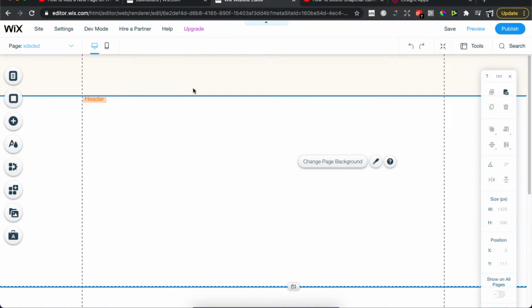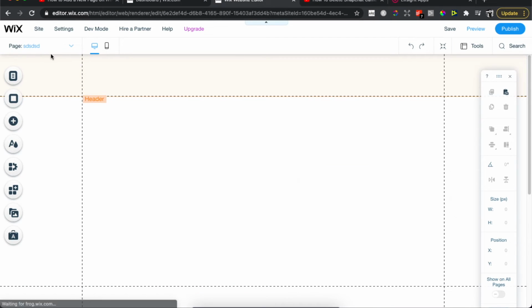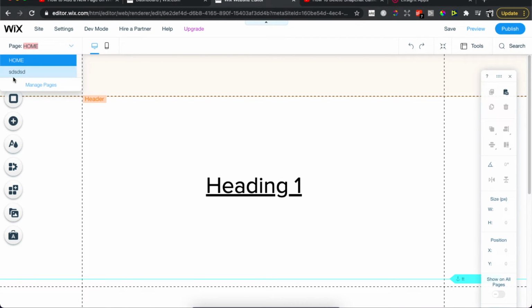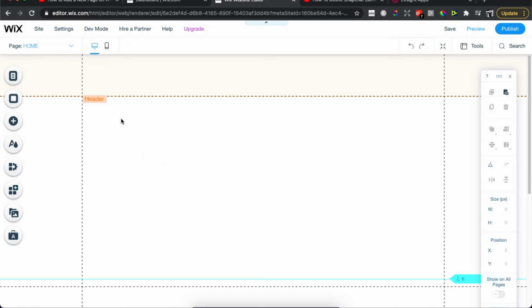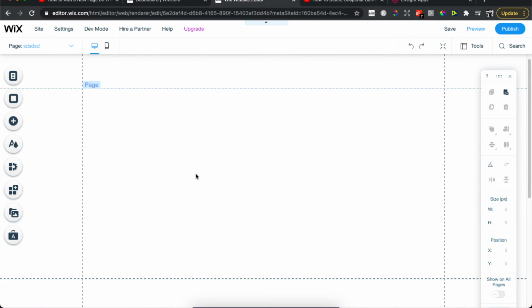And when you want to access your page, simply, as you can see here, of course you need to first publish, and here you can sort it out by Home, or simply you can now select the page that you created right now and edit whatever you want.